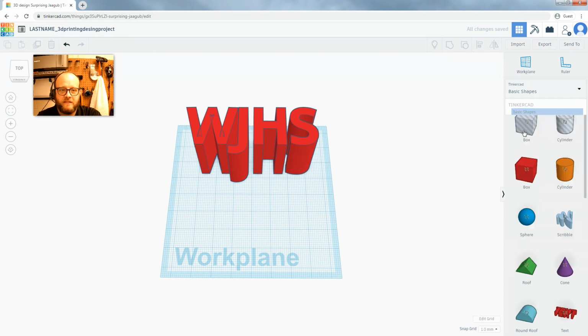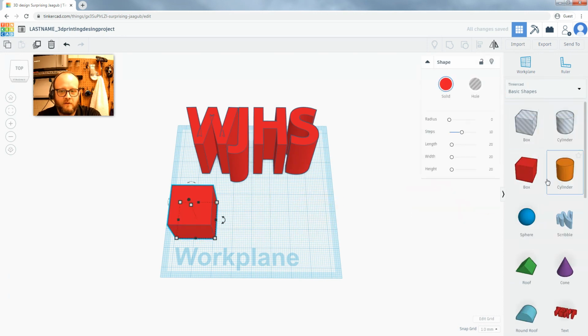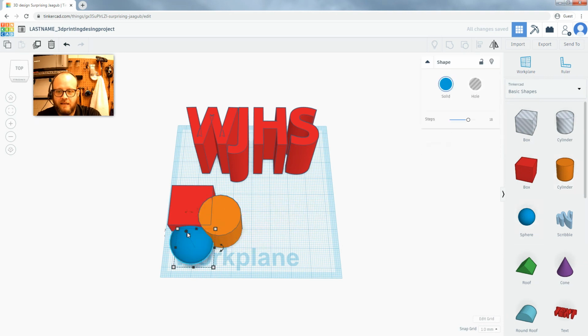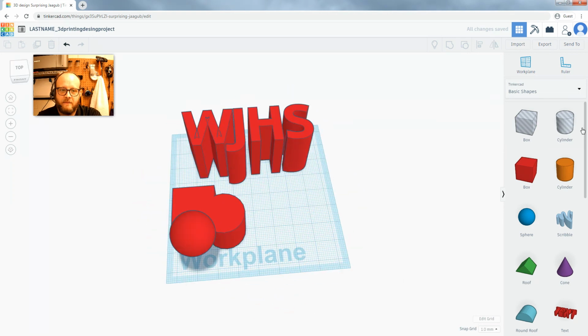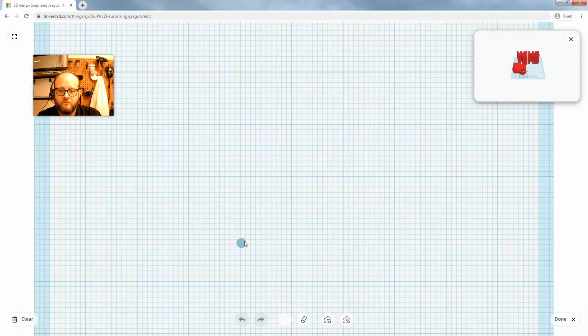So coming back here, these basic shapes, it's all about taking simple shapes and then combining them in such a way using the group feature that you get a complex shape, and then removing what you don't care about.